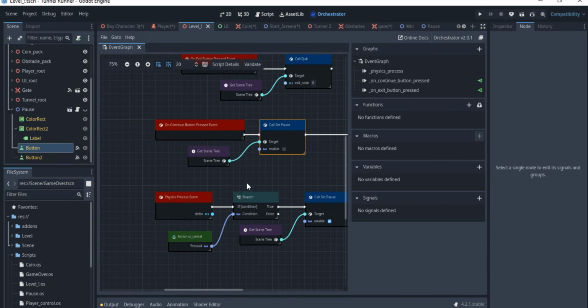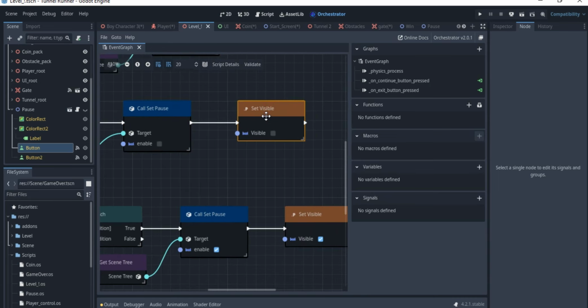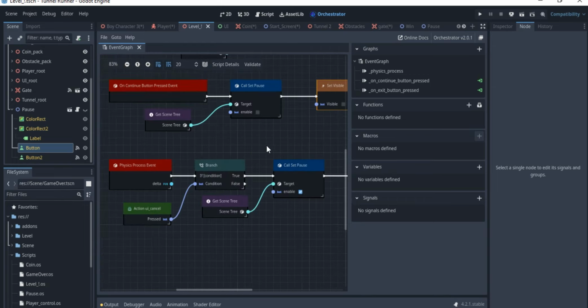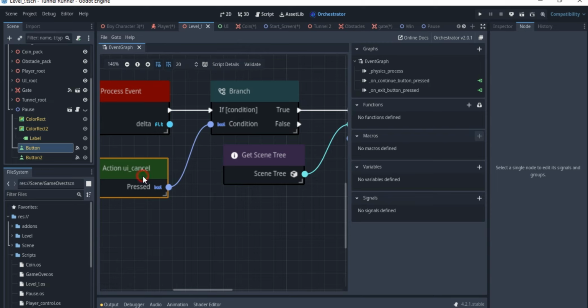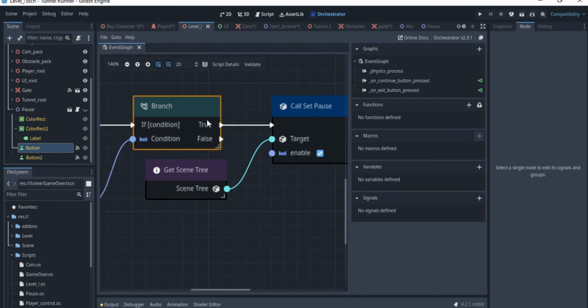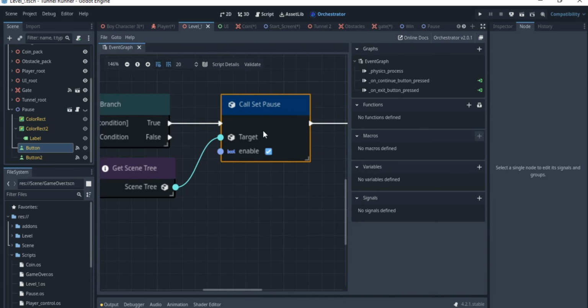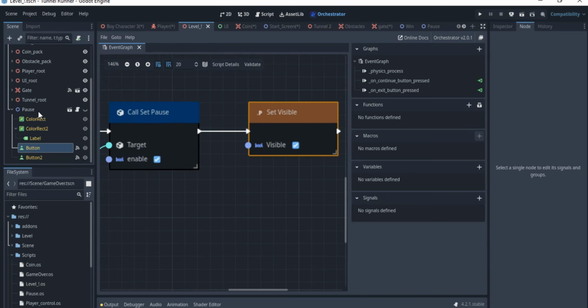So when you have pressed the pause, this will undo the pause, and then it will set the pause to be invisible. But what really makes it paused is this process. Whenever you press the escape key, that's the UI cancel, it's going to set the pause, enable it. You drag that from here to be able to get this. So you set the pause to enable, so it's going to be turned on, and once it turns on, it's going to set this pause to be visible.